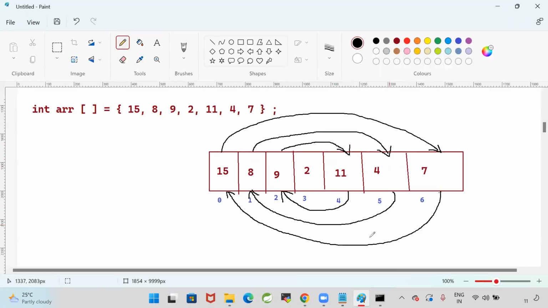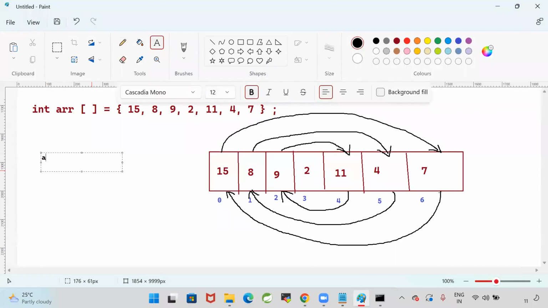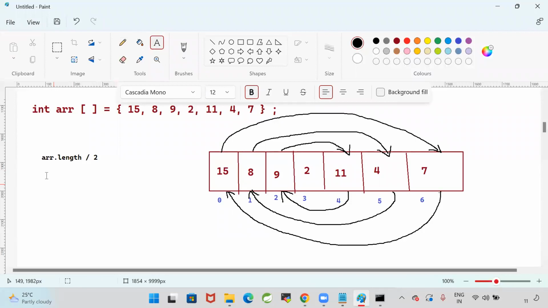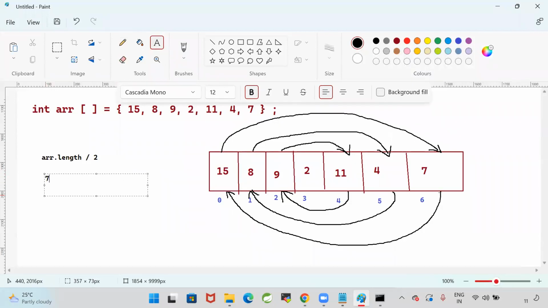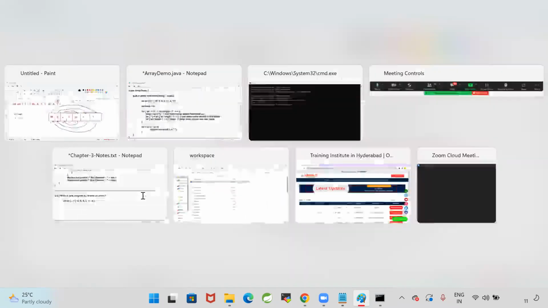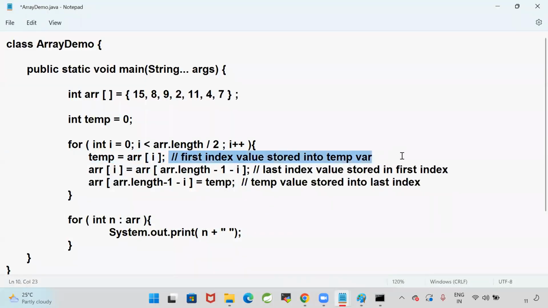How many iterations completed? 3 iterations. Now, here we are giving the condition as array dot length by 2. What is our array length here? Array length is 7, so 7 by 2. Is 7 completely divisible by 2? No. 2 3s are 6, there is some remainder. But are we bothering about the remainder? No. It will become 3. So that means how many times is my loop going to execute?